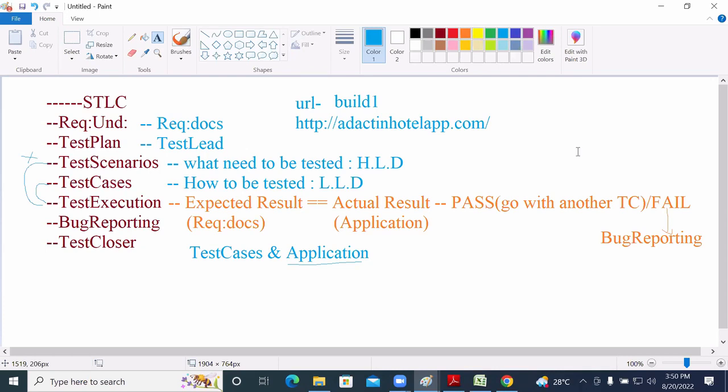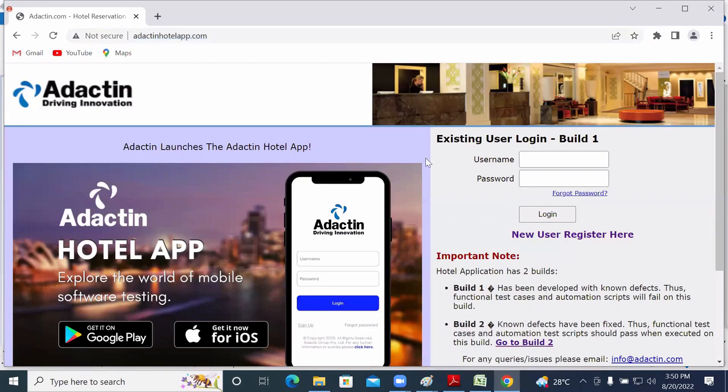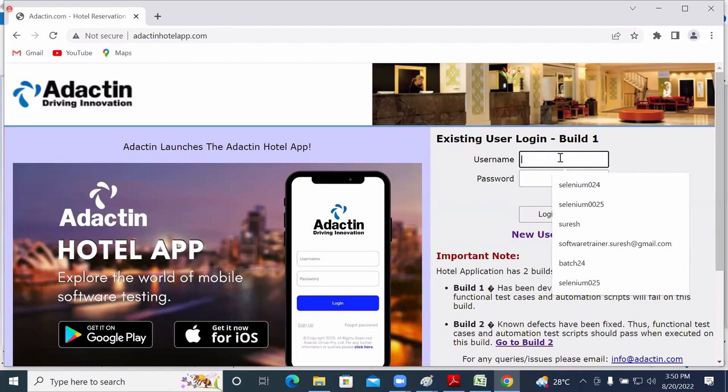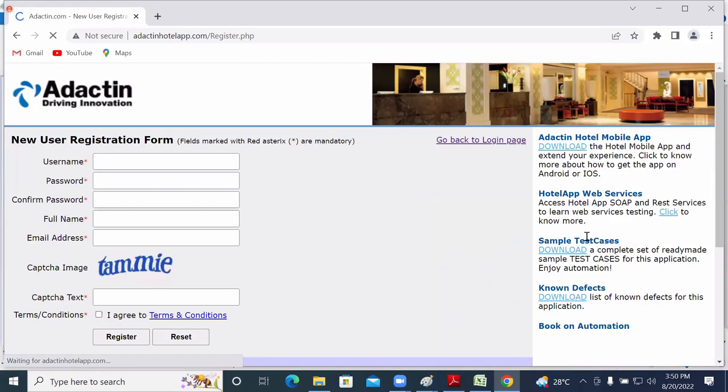Okay, right. So what I require for tomorrow, meaning Monday, is this: till now you got only the requirement document. Now you got the application. What is the build number? 1. So username, password: what will you enter? You have to go with new user registration. You complete that new user registration, you will get credentials. Log in with the credentials. Refer to the whole application and start writing the test cases.